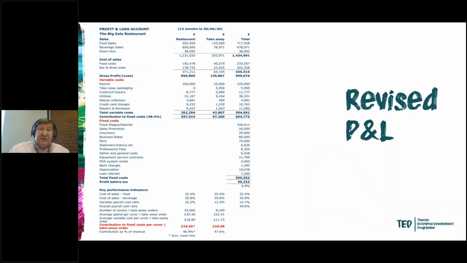And all we've done in those accounts is split out our revenue, split out our variable costs, and add in the number of covers or the number of takeaway orders. So at least we now know for sure that our takeaway service in this case is actually making a valuable contribution to the fixed cost of the organization. Because if that was negative, then it's adding no value. If that was negative, frankly, you either need to find a way of making it positive or you need to stop providing that service. So at least now we have a degree of confidence that it's working for us.